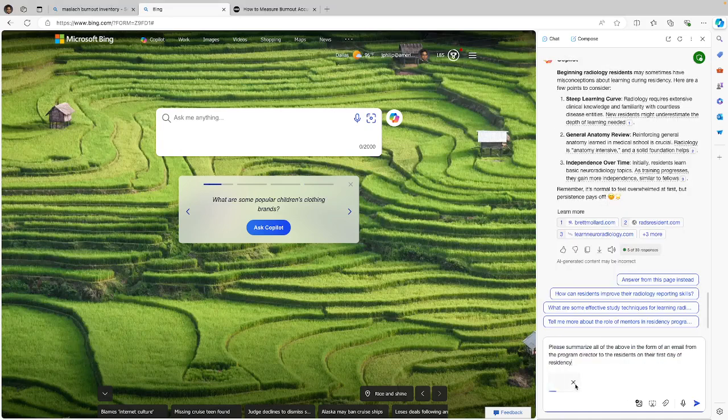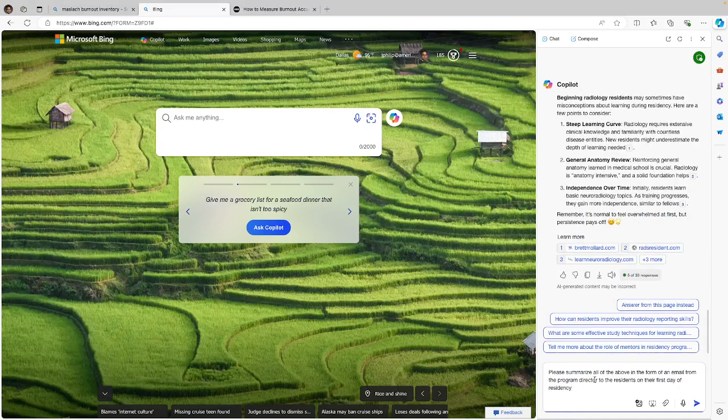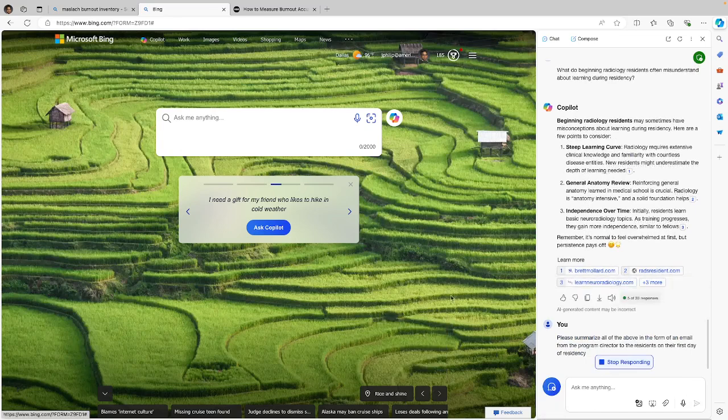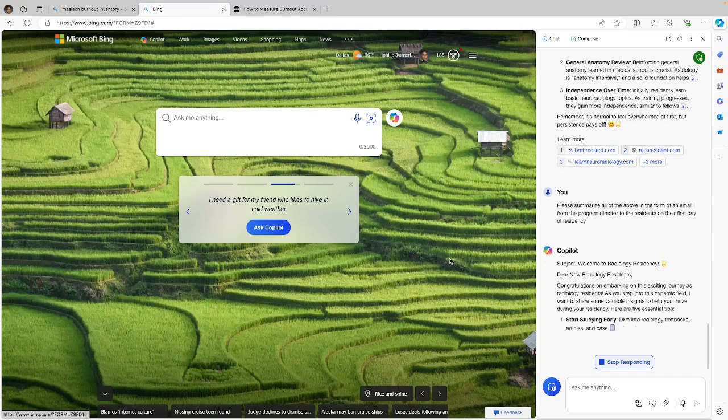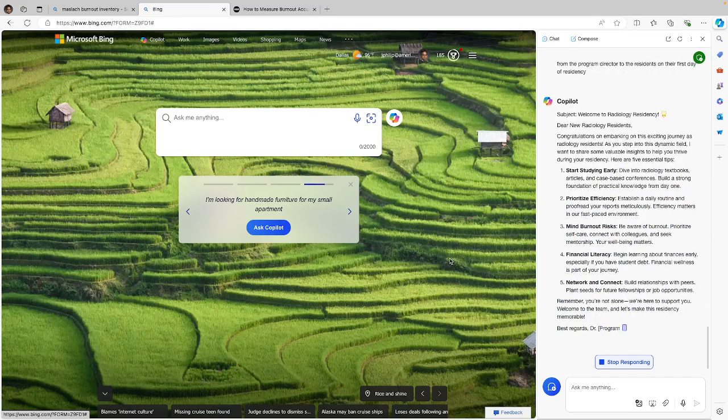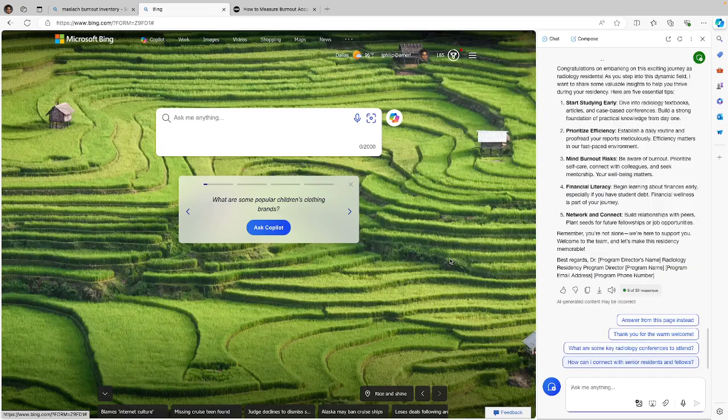So lastly, let's have it make an email out of all of this. So here's a way that you can use ChatGPT to create outlines, change perspective, think about what would be misunderstood concepts, and then also create emails.